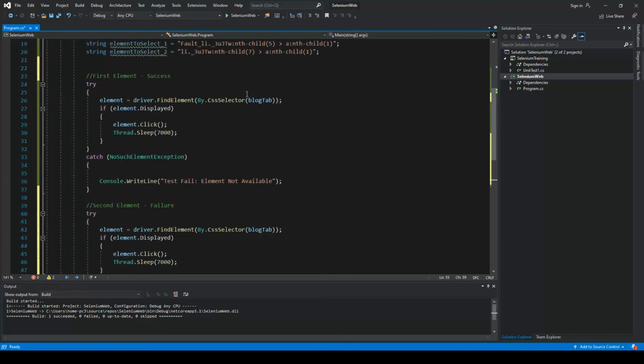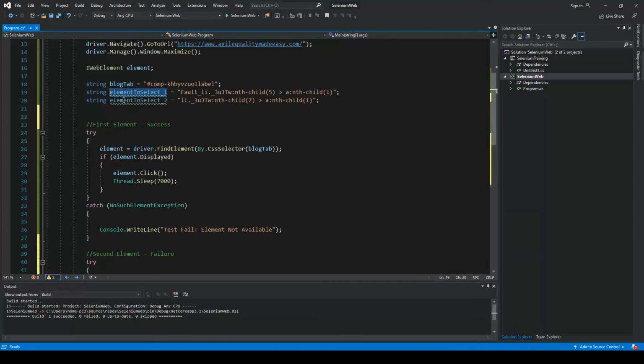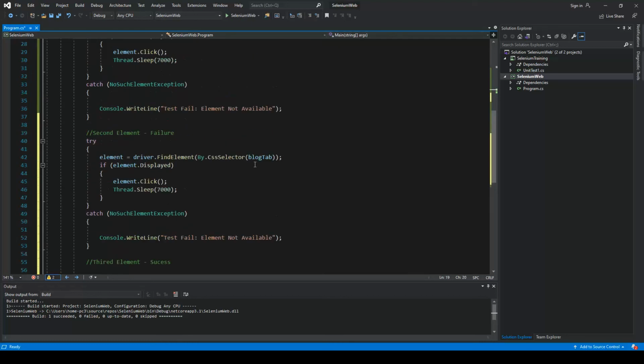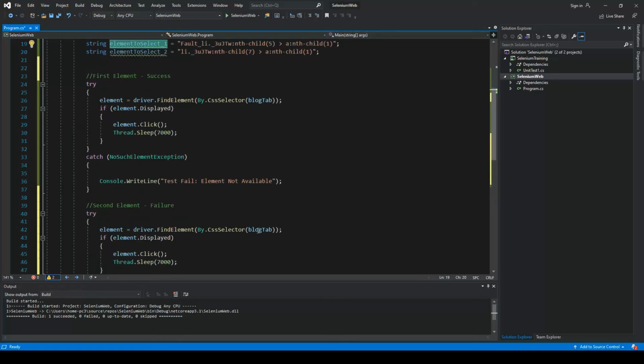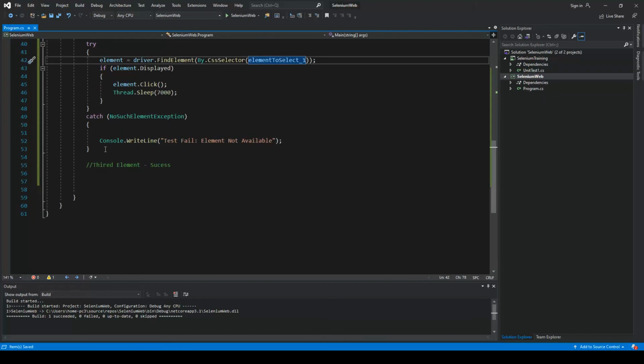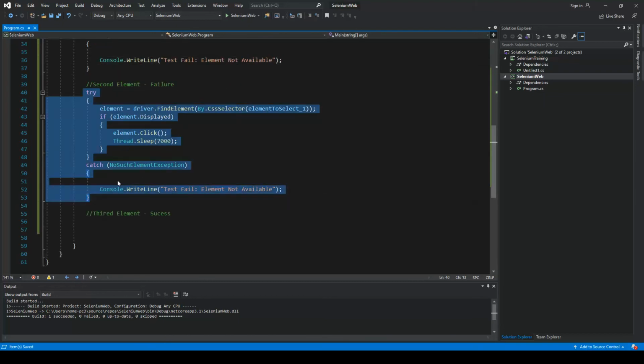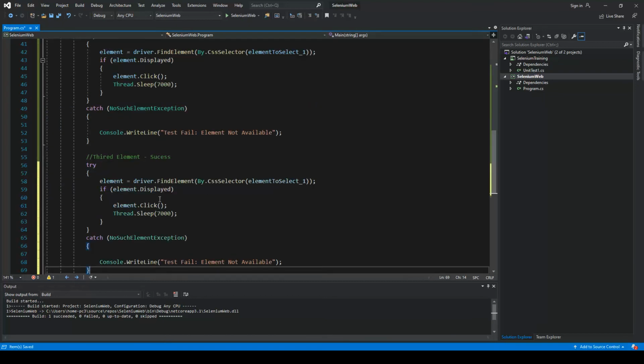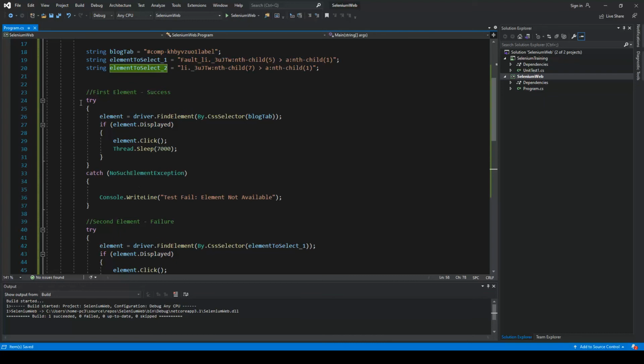So now we will use the element to select here. This code will fail, and let's do it again, and now we will use the second element. So in this case, what will happen? We will access the blog and we will succeed. So let's create another. Let's print it.